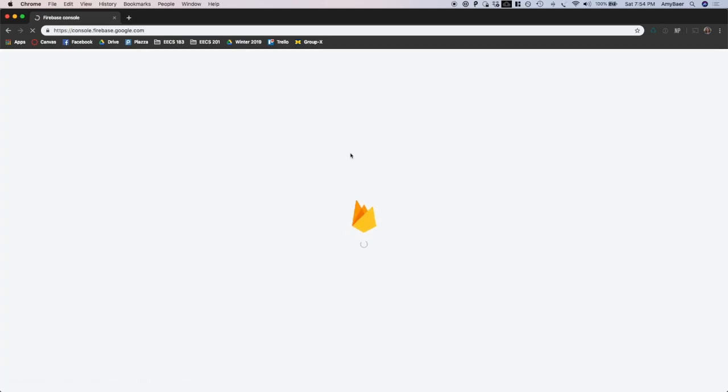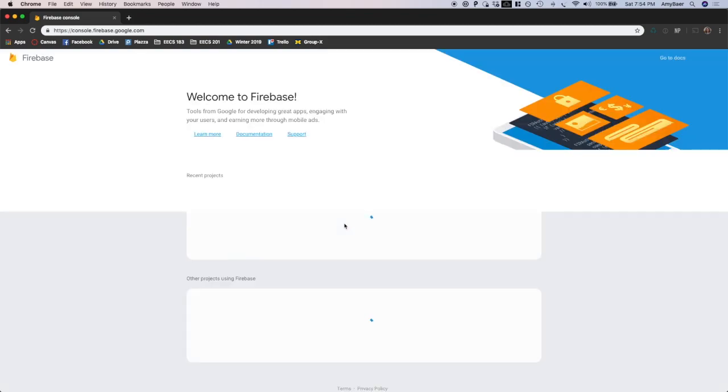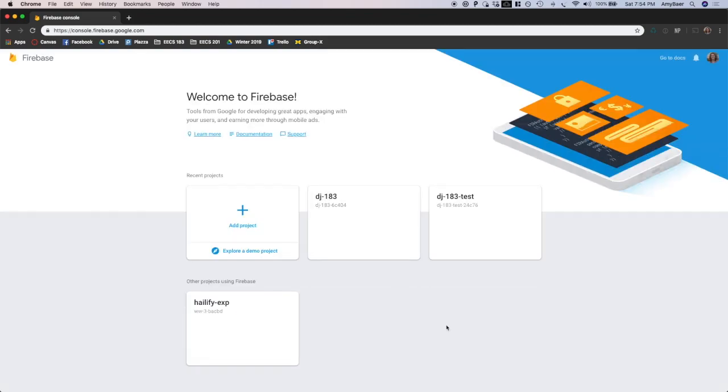Normally at this point it's going to prompt you to log in. Make sure to log in with your Umish email, but I'm already logged in, so it's not going to prompt me to do that. And then once you have logged in, go ahead and click Add Project.